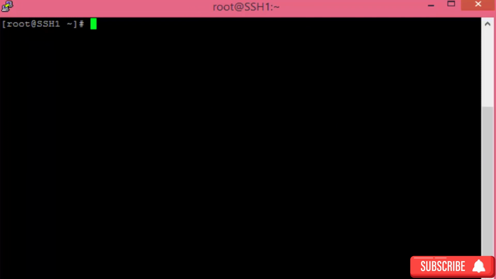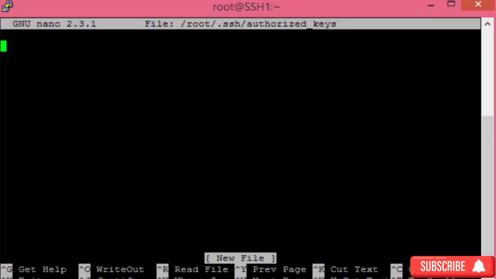Okay, here we are on the SSH1 machine. So let's create the hidden .ssh directory and press enter. Also, let's create the authorized_keys file. So type nano ~/.ssh/authorized_keys and press enter. Now let's copy the content of the public key from the SSH2 machine to this file on SSH1.